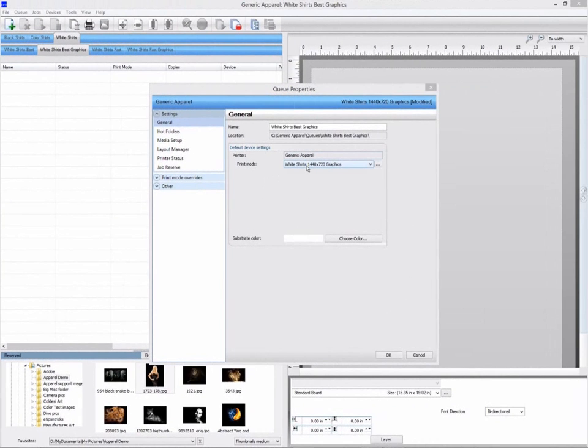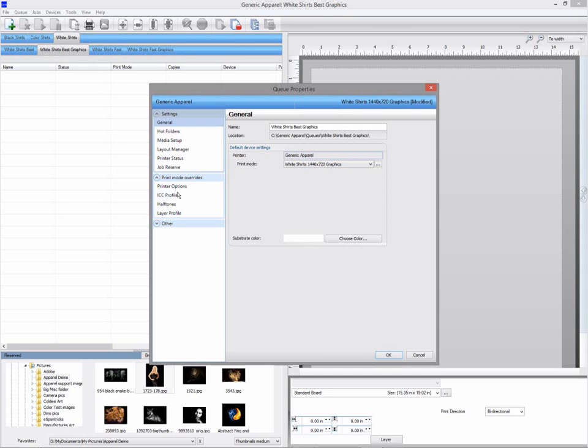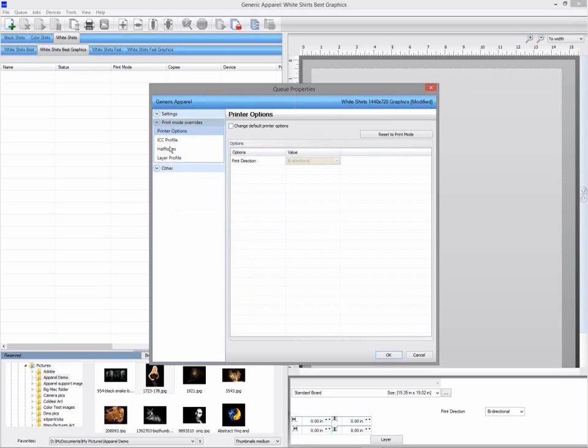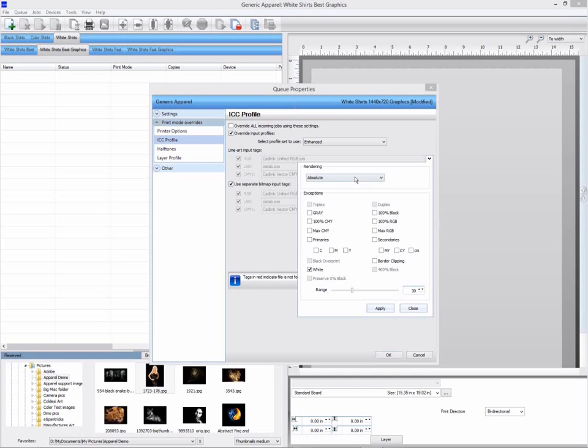For white shirts, the print mode overrides will allow you to make changes to selected print modes for this queue. The print mode used by this queue is displayed in the General tab. Changing the options in the print mode overrides doesn't change the print mode itself, only how it's used in the queue. For example, you can change the rendering intents used for the ICC process.